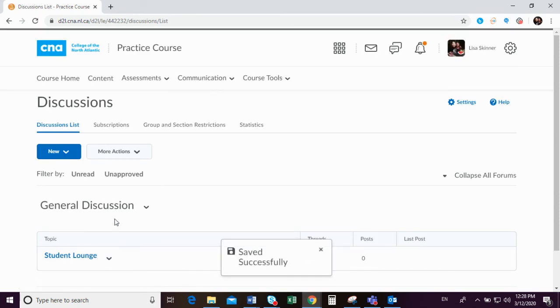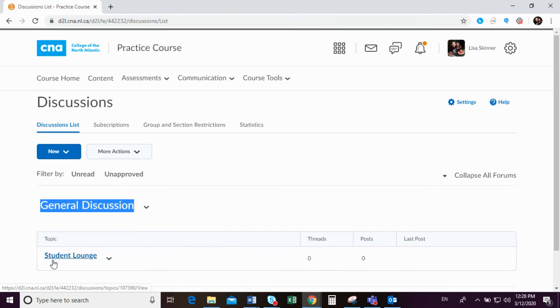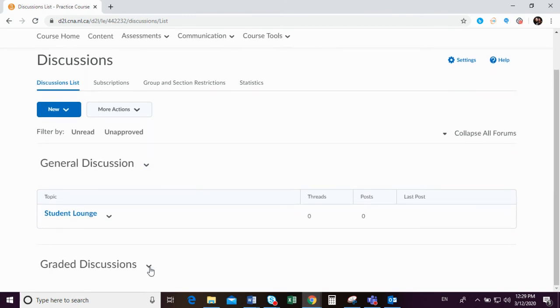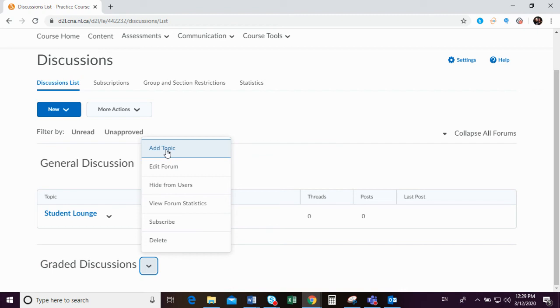So you'll notice here now I have my forum called General Discussion. And then I have the topic called Student Lounge within that forum. And I can add as many topics in that forum as I would like to. Now, if we move down a bit, if I click on the drop-down arrow next to Graded Discussions, I can also add a topic this way. So I'm going to click Add a Topic.